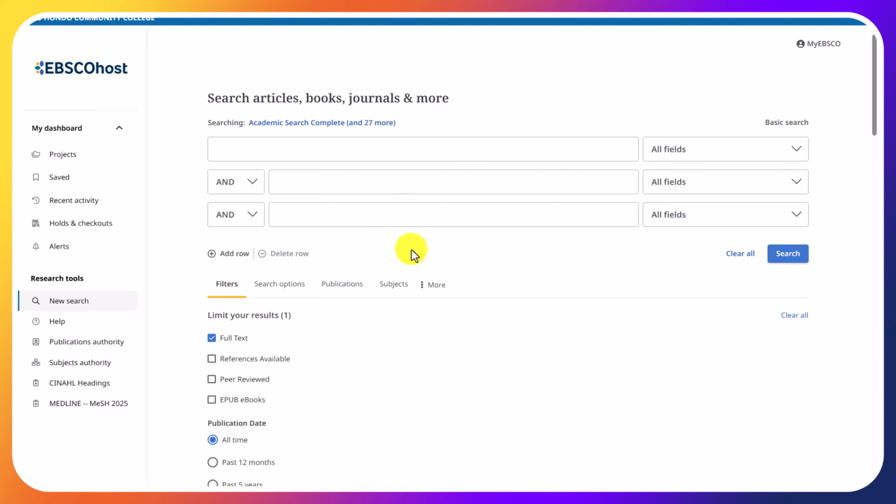Next, I'll be discussing Boolean operators, which are located here in this drop-down menu. The Boolean operators listed are AND, OR, and NOT. These Boolean operators are also found in the database ProQuest. Now, what these operators do is help you refine your search when searching through the databases.